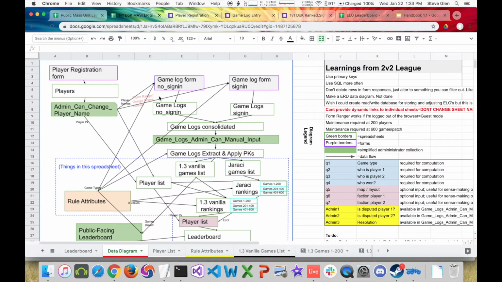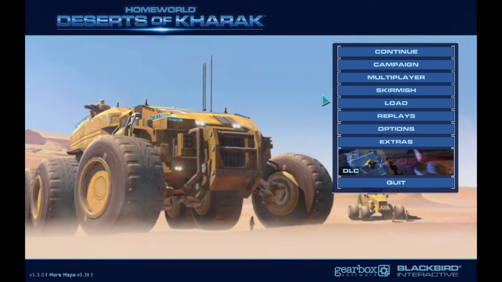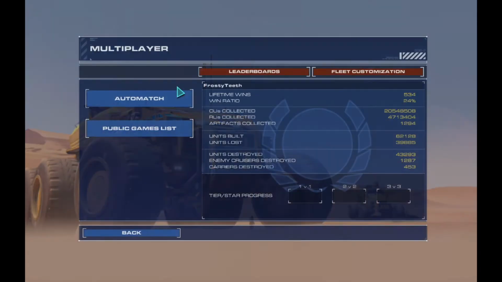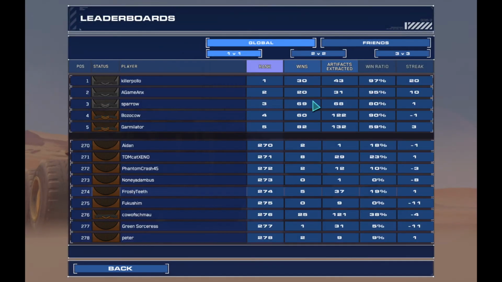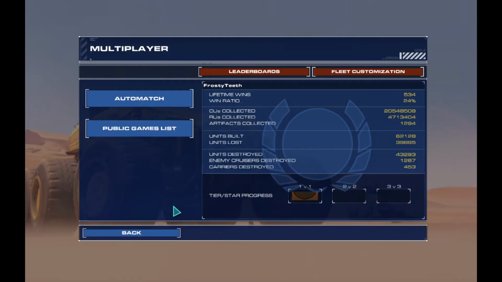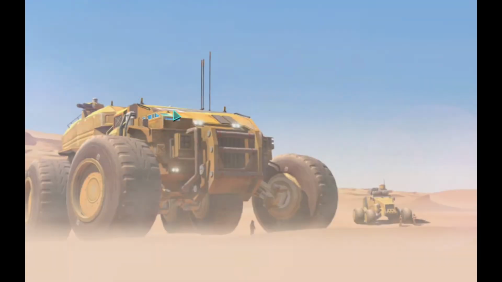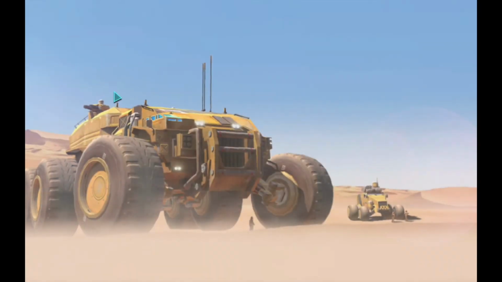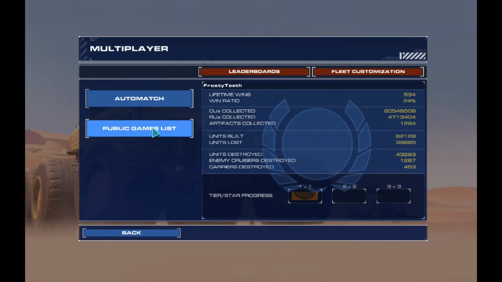Another thing that I've been working on: the game has a leaderboard built in, but it only ranks the auto match, and we use the public games feature because it has more options. You can actually choose the map you want to play and use the mods that we've implemented.